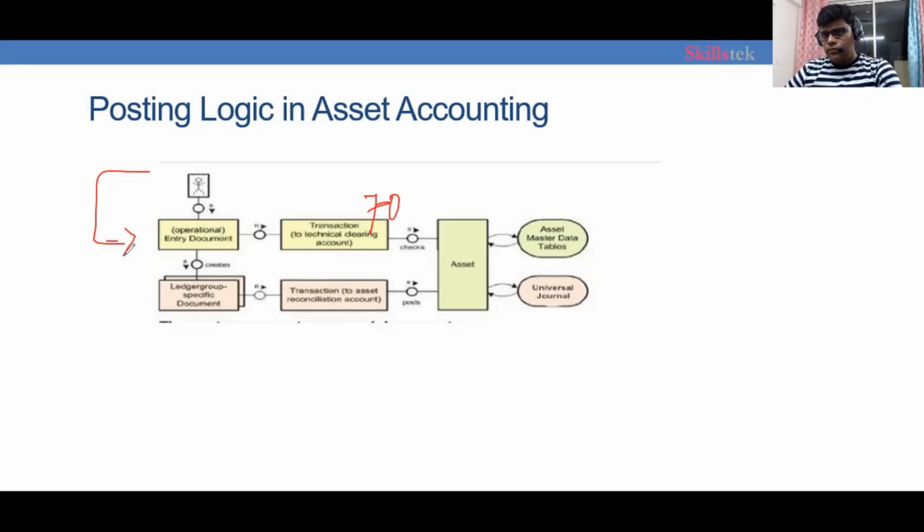Then we are going to have the asset document. So the technical clearing account is going to be credited. You can see with the operation, the technical clearing account is debited, and with the ledger, this technical clearing account is credited. So this is your debit entry, and this one is your credit entry. Okay, and finally the balance will be in the asset. So with the operation, the technical clearing account is debited, and with the asset, the technical clearing account is credited, and the asset balance will finally be transferred to the asset.